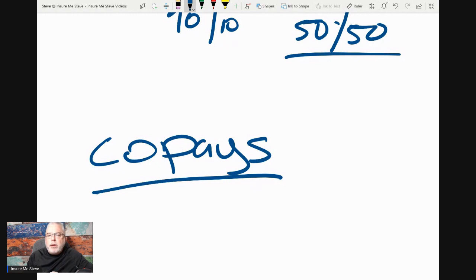Same could apply for, say, an emergency room or urgent care type visit where you're going to have a copay up front. Now, good plans don't have copays up front. In fact, good plans pay before you do so that you don't have deductibles for routine care. There are no copays. And those plans are always something to take a look at.